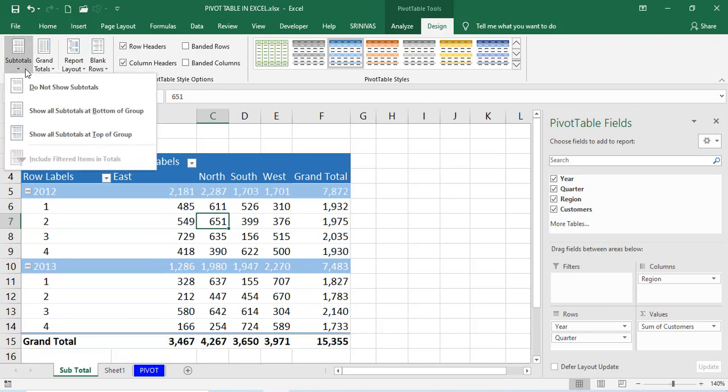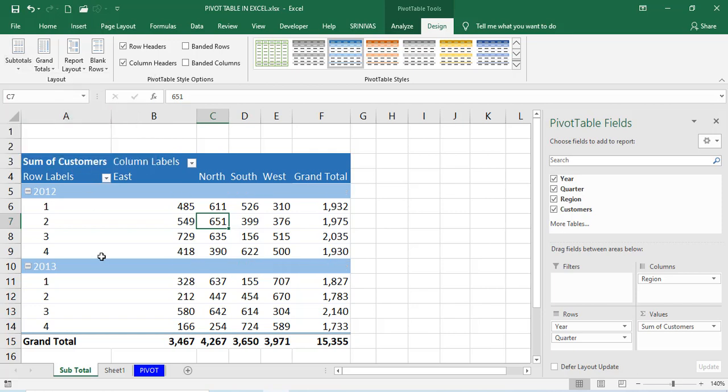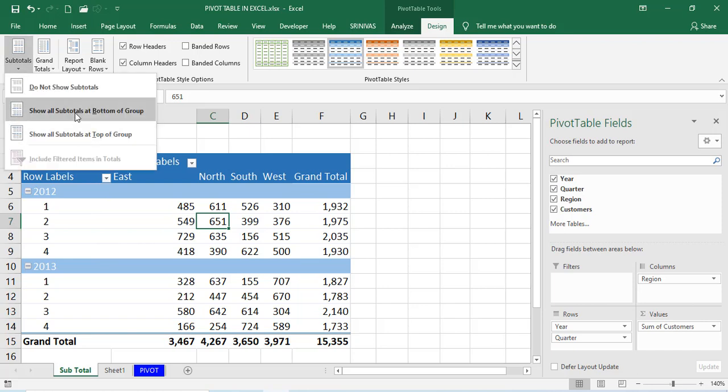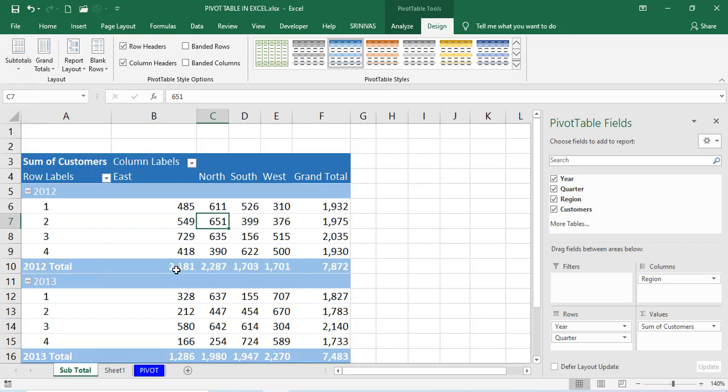Go to subtotals. If you don't want, you can remove the subtotals also. You can say do not show subtotals. See, there are no subtotals. Go to subtotals. I'm selecting bottom of group. You will get the subtotals at the bottom of the group.